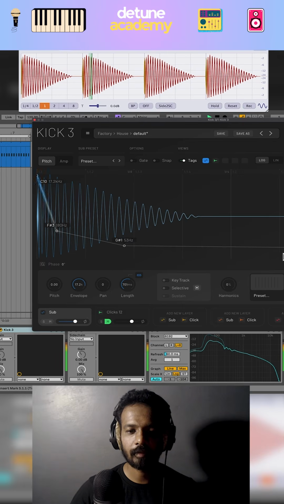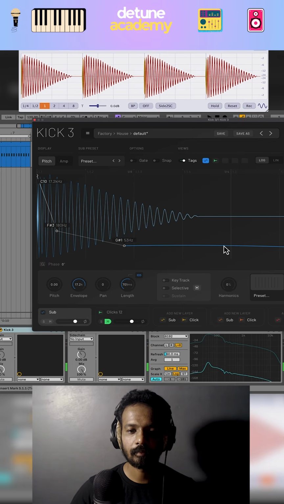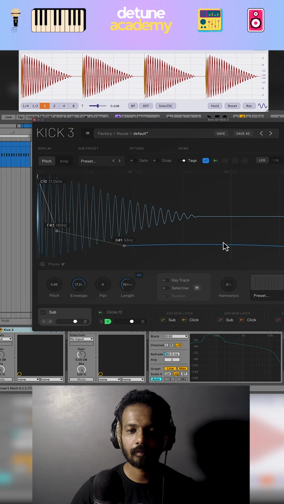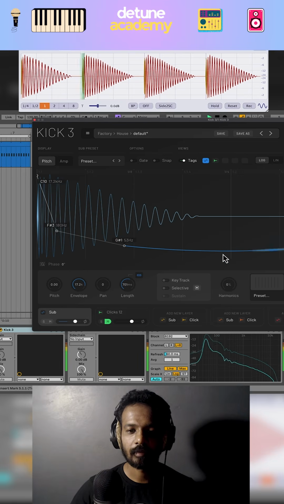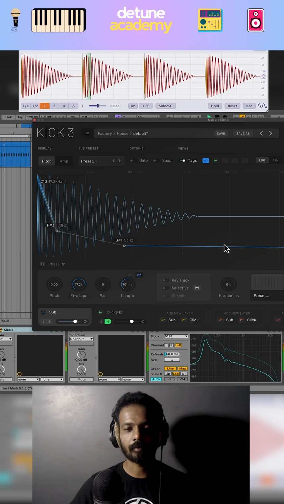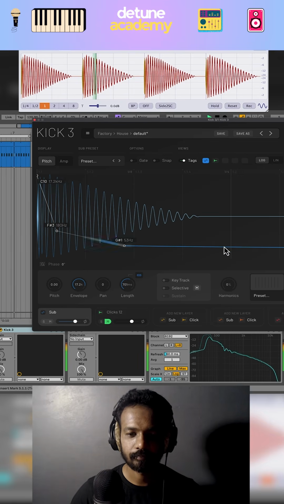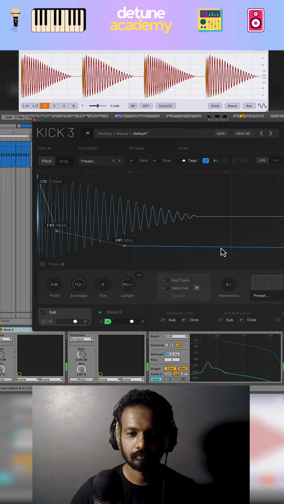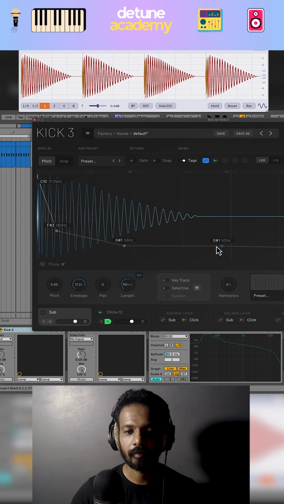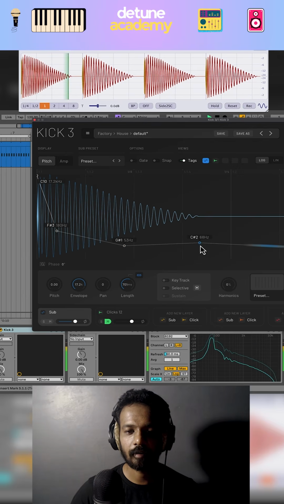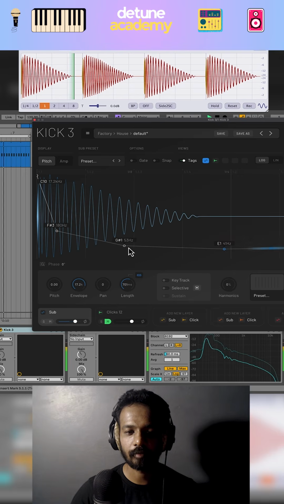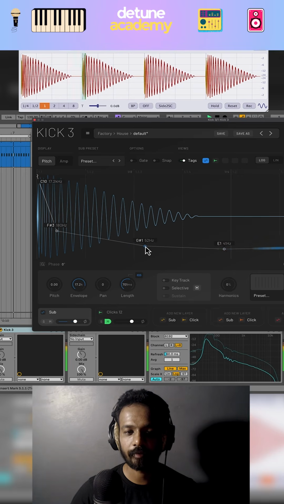And also one more thing is, I can just click and make a slope out of it if I want to. And I have double clicked here, and now I got another point. So now I can work with 3 points.